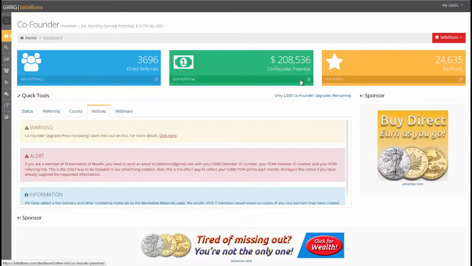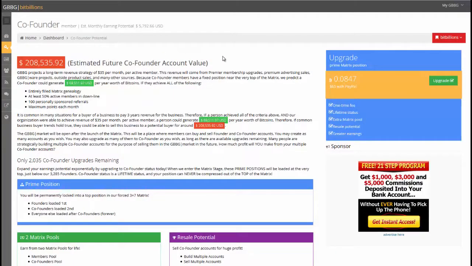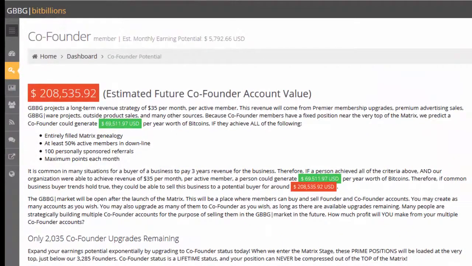The co-founder potential. This shows an estimated future co-founder account value, and I want to explain how they've come up with that figure. It currently says $208,535.92 as an estimated future co-founder account value. It's based on a long-term revenue strategy of $35 per month per active member. That revenue coming from premium membership upgrades, premium advertising sales, GBBG Where projects, outside product sales, and other sources.